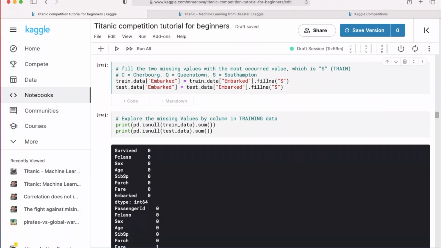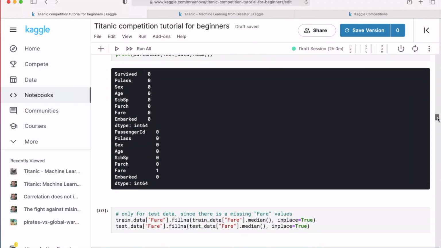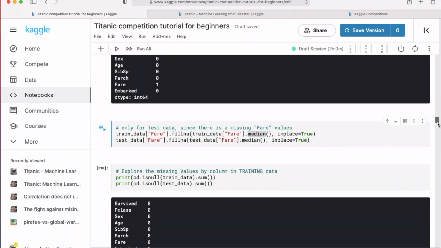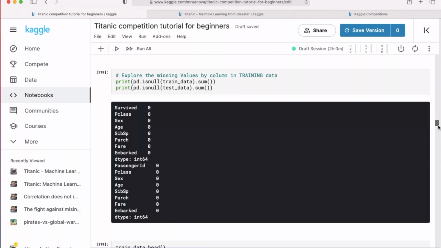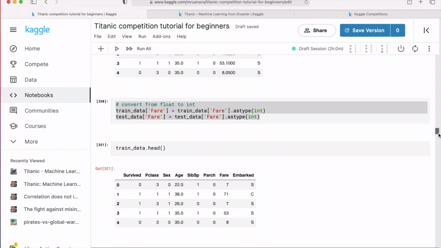Here I'm going to fill the missing values of embarked with S, which means Southampton. And then at the end I have to change fare for the median value. Yeah, I don't have any more missing values. I'm going to change fare from float to integer.